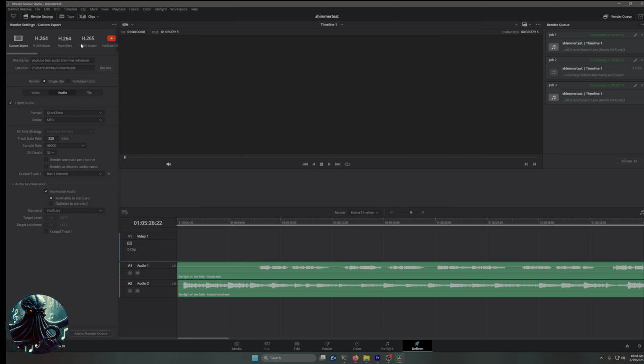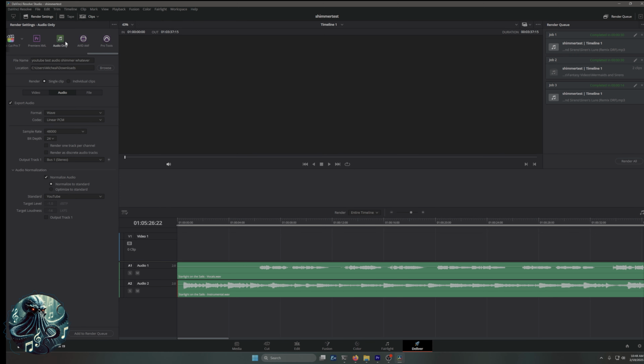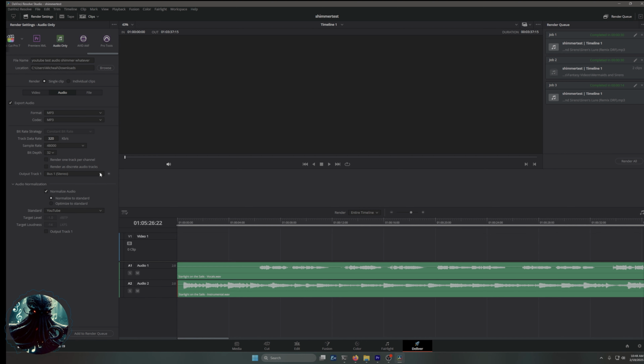And then what you're doing, there's some stuff along the top here. See these little quick things? So I just go to, let's see here, audio only. What format? I'm going to change it to an MP3 format. It's got codec MP3. What bit rate are we using? We're doing 320. Sample rate 48000. I think we just leave all of that.